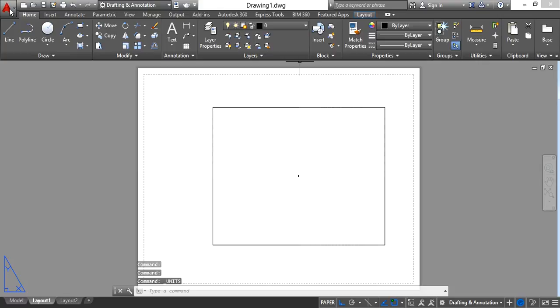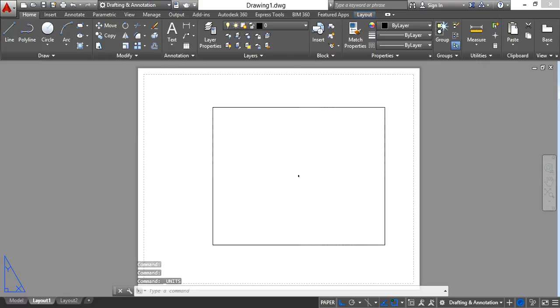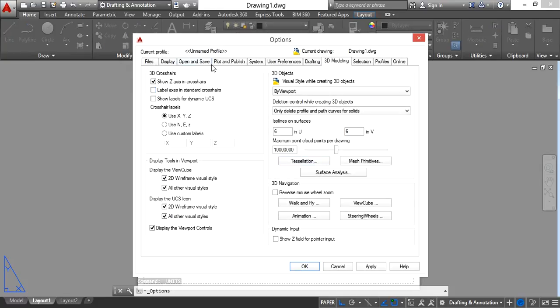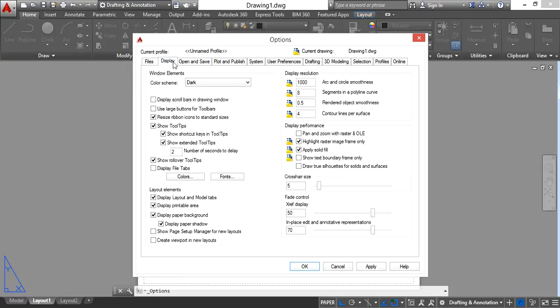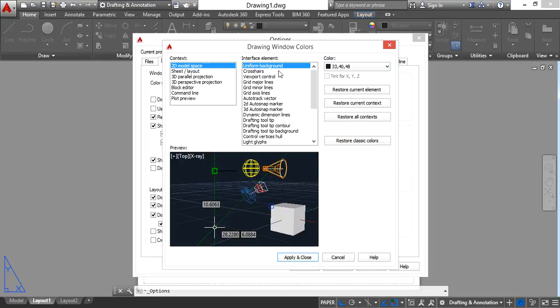In addition, maybe you might start off with a white screen. If you go to options, you can change that. Mine opens, so if you go to display, I believe, go to colors, and you can change this to what you want. So 2D model space is usually this color by default. But if you don't see that, you can change it here.